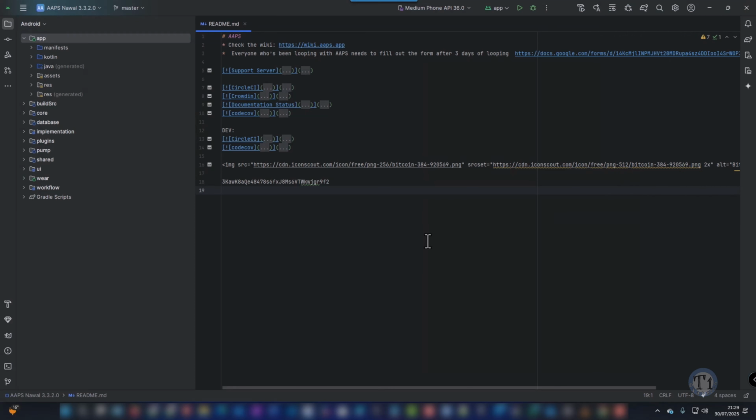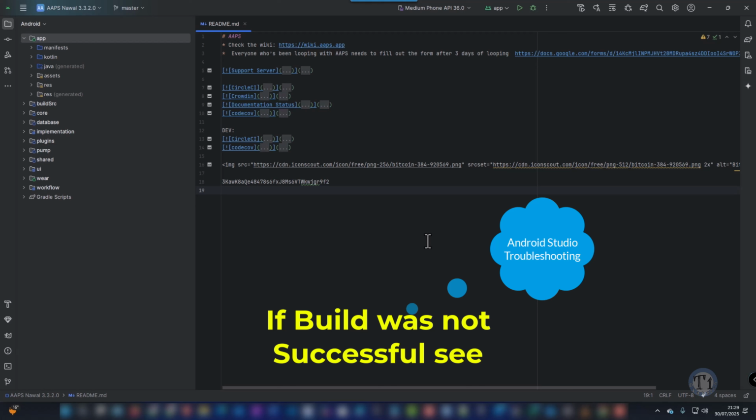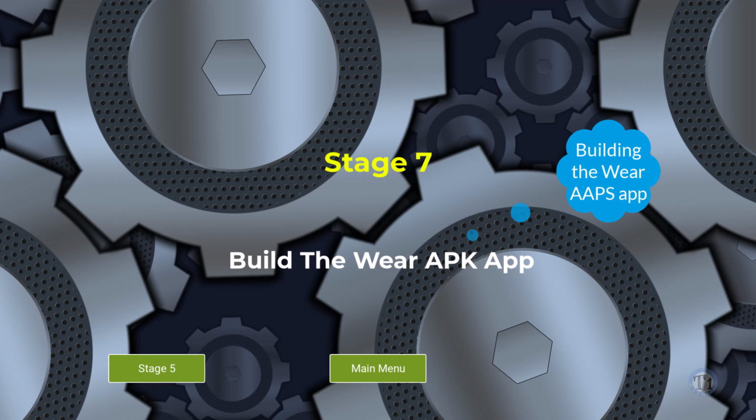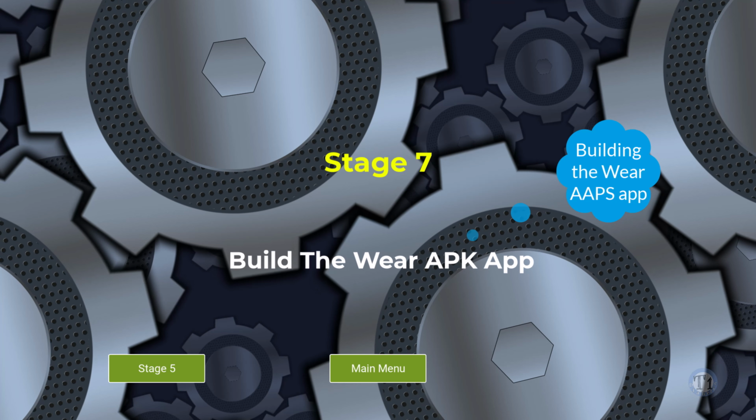After this process, we will be doing the same again to make the Wear APK version for your watch. So, I will quickly show you how to do it in the next stage, Wear APK. I will not be going into too much detail, though, on its process. Stage 7. Build the Wear APK app.